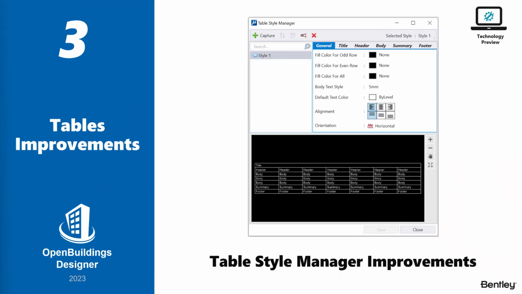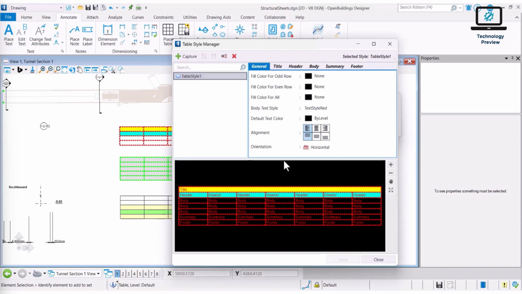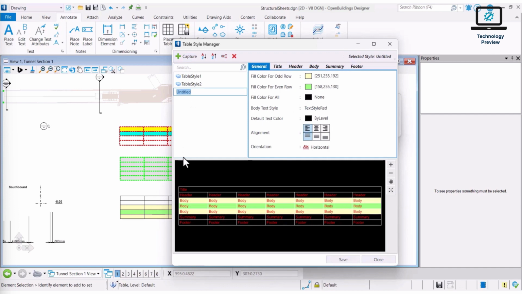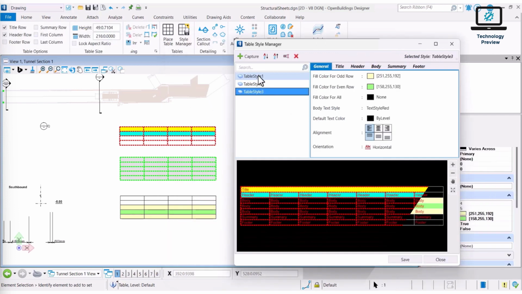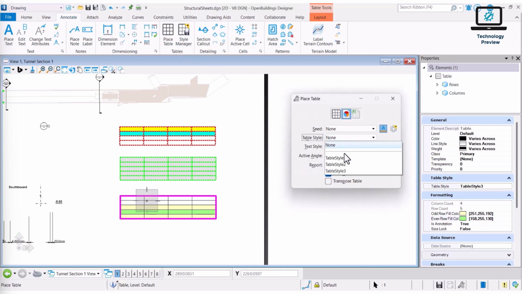Significant enhancements have been made in the Table Style Manager dialog. It includes a preview of the saved table style and displays the table style settings in a read-only format. You can now save the table along with its settings after placement. The Table Style Manager exhibits all the captured settings, presenting each row type in a different tab. Once table styles are saved, they can be found in the Place Table tool.